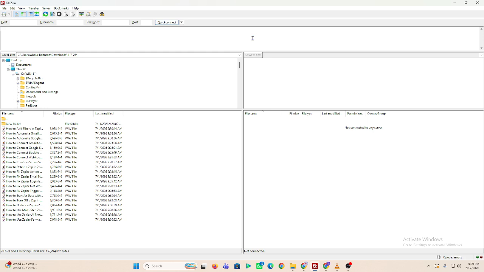And that's how you connect to SFTP with FileZilla. With a secure SFTP connection, you can safely manage and transfer files between your computer and server.